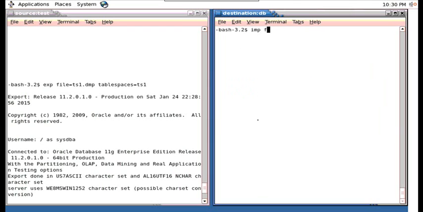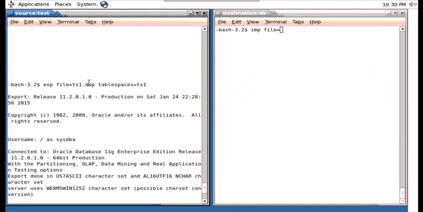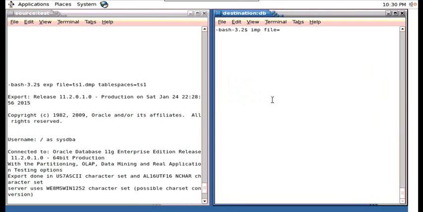IMP file equals to, the file name is ts1.dmp. So give here the file that we have exported, import that file.